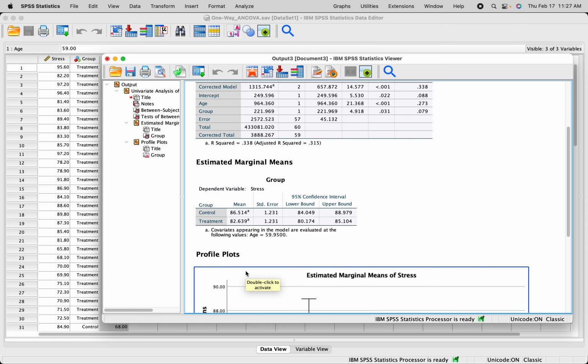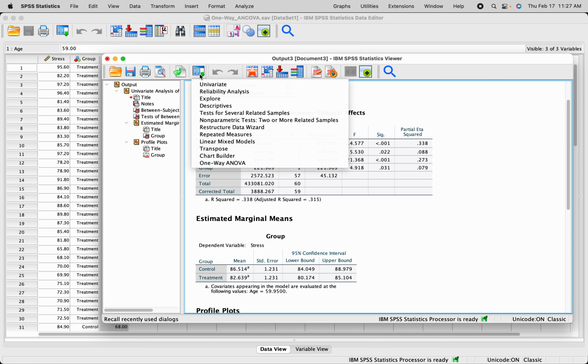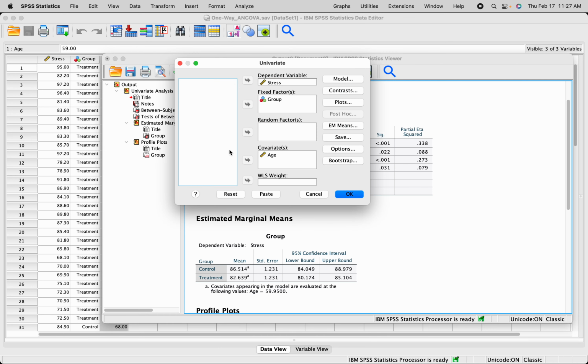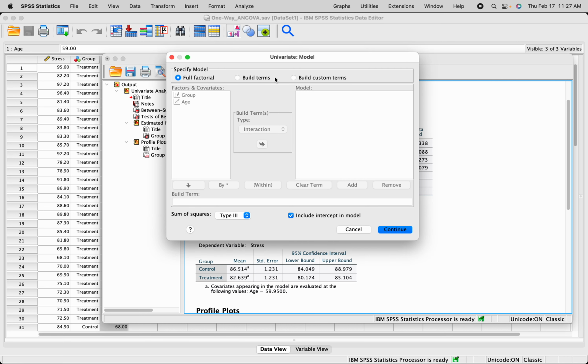So now the last thing we usually want to do is check to see if there is an interaction between age and group, which we haven't included in this model. Often this is called testing the homogeneity of regression slopes. So we're going to test an interaction. I'm going to recall the same analysis here, univariate. It's going to give me the same menu. But now I'm going to click on model and I'm going to specify terms manually.